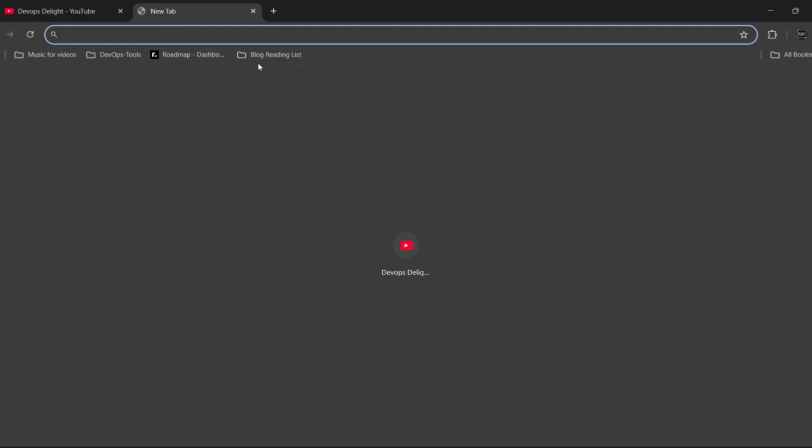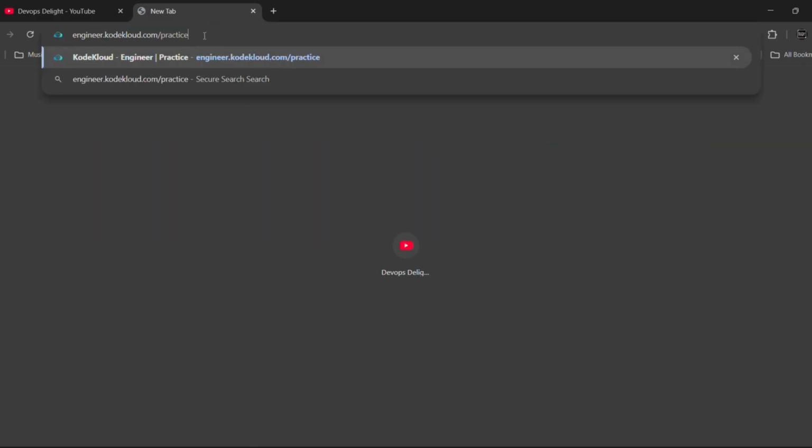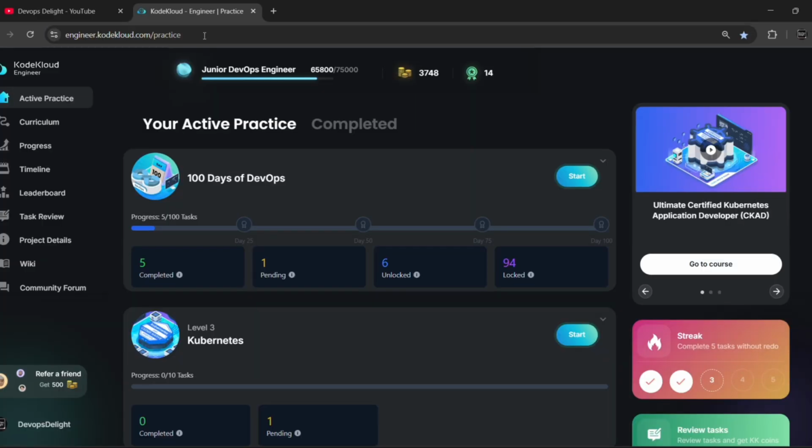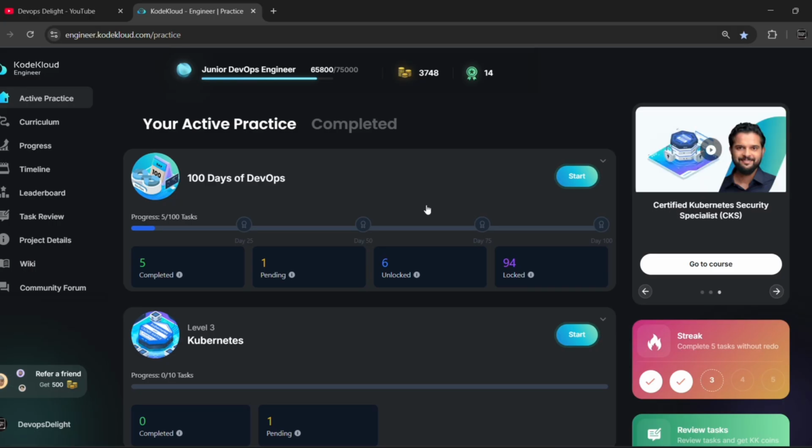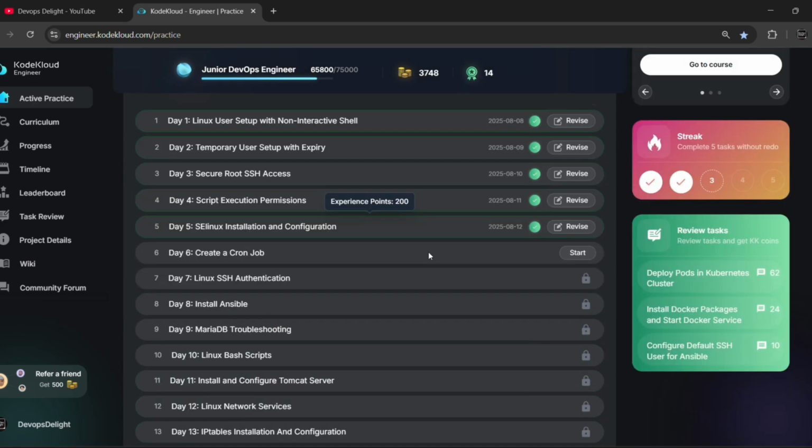I am here on the Chrome browser. Let me type engineer.kodekloud.com/practice. Hit enter. I directly got this tasks UI. In your case, it may differ. It will prompt you to enter your username and password. Once you have given those details, you will also get the same screen as me. Let me click on the start button.